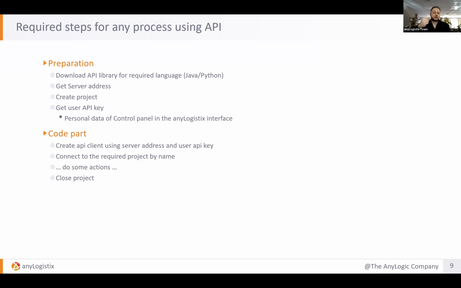Using the information that you have, server address and API key, you need to create an API client as an object, and this object you will use through all the logic, executing some functions from the server.